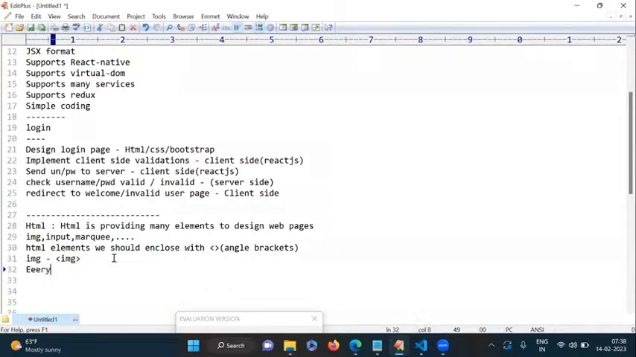Now every element provides many properties, which are nothing but attributes. We can also call them attributes. Available attributes are, for example, src, and next one type. Type is one attribute. Next one, dir is one attribute. Different types of attributes we have. So once again, HTML is providing elements. These elements we should enclose with angle brackets. Then the browser can understand it is a tag, and every element provides many properties. One example I'm going to show you now.